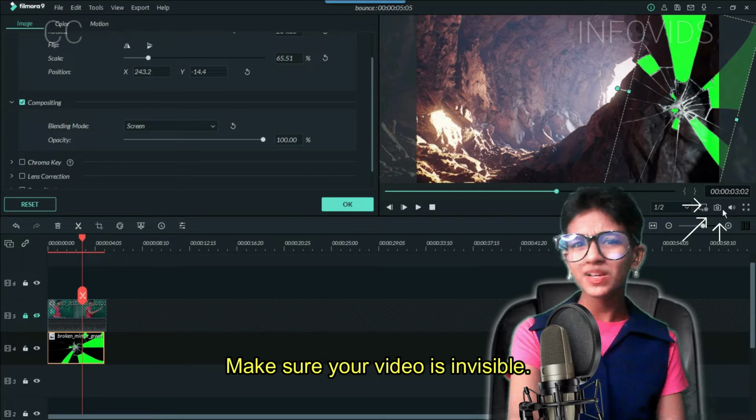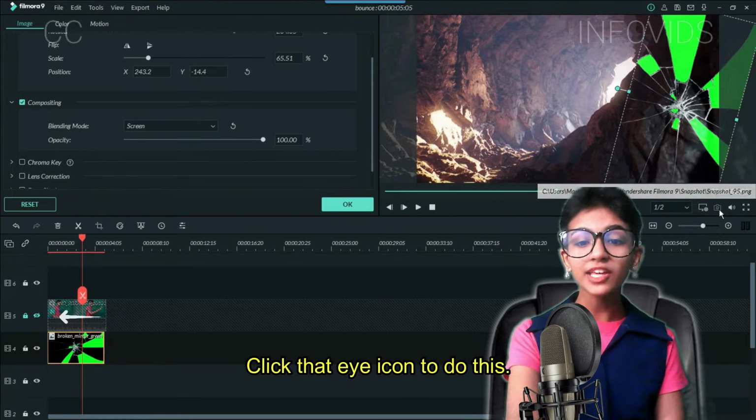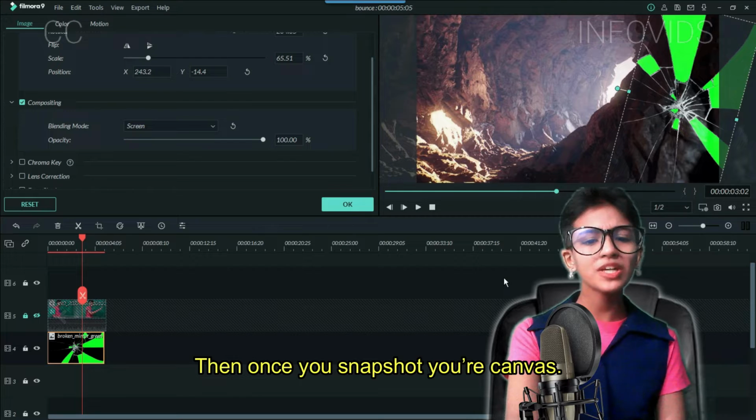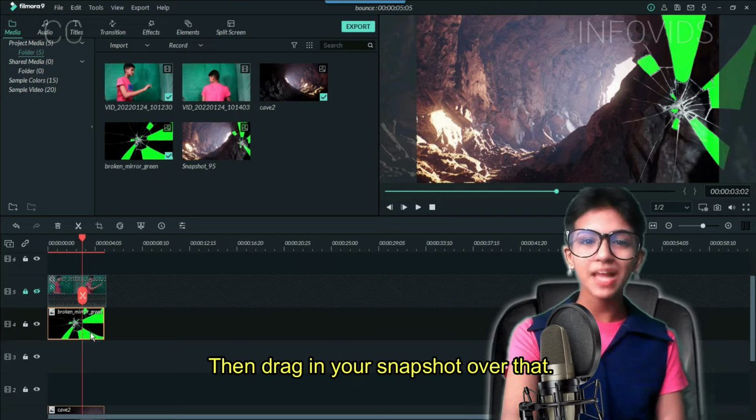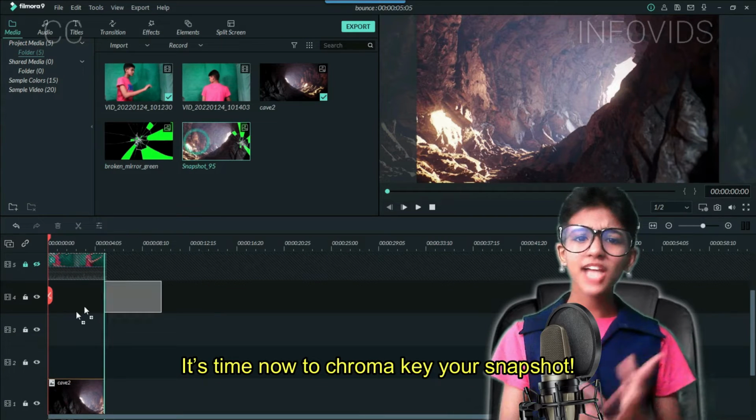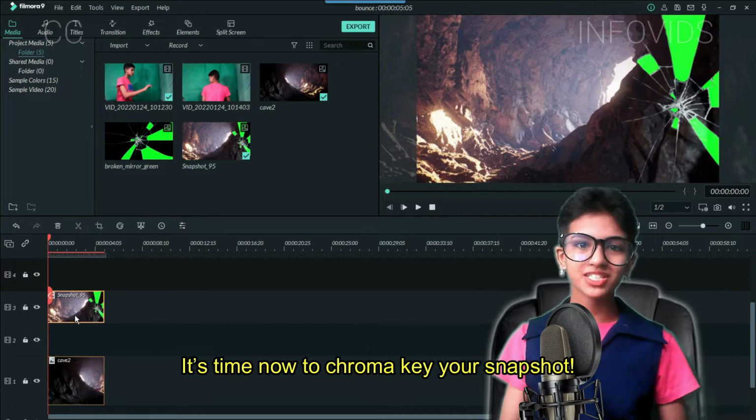Make sure your video is invisible. Click that eye icon to do this. Then once you snapshot your canvas, delete the overlay and move your background a track down. Then drag in your snapshot over that. It's time now to chroma key your snapshot.